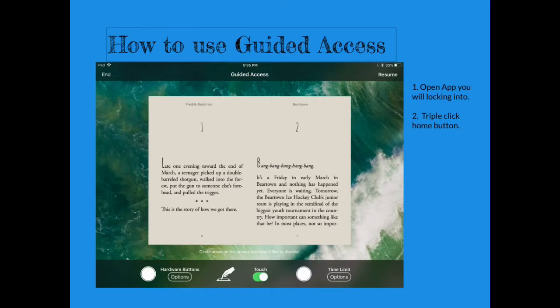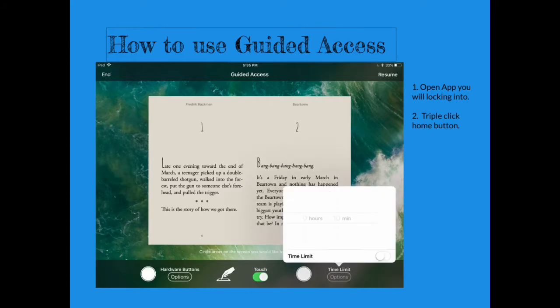In the top right corner, I can click Resume. In the bottom right corner, here's kind of a nice option. It's called the Time Limit option. If you tap that and turn on my time limits, I can set how long someone can use the app on the iPad. So if I set it for 10 minutes, after 10 minutes, the iPad is just locked up and no app at all can be used. It doesn't let you out of it.